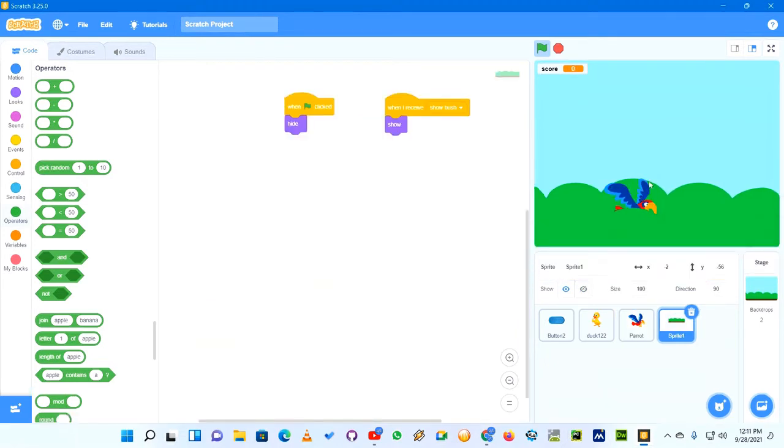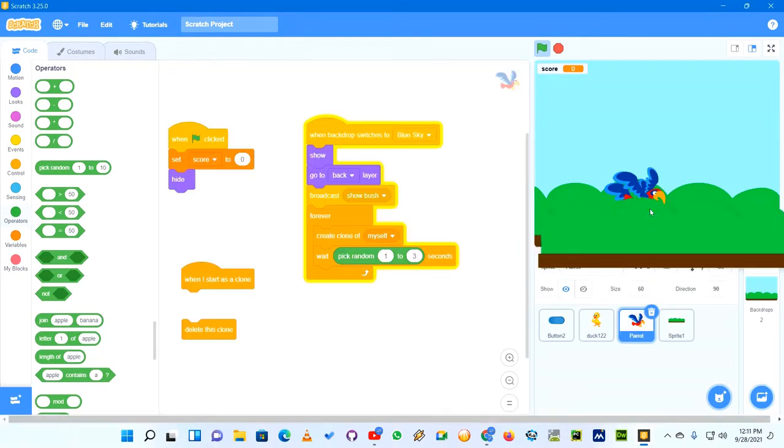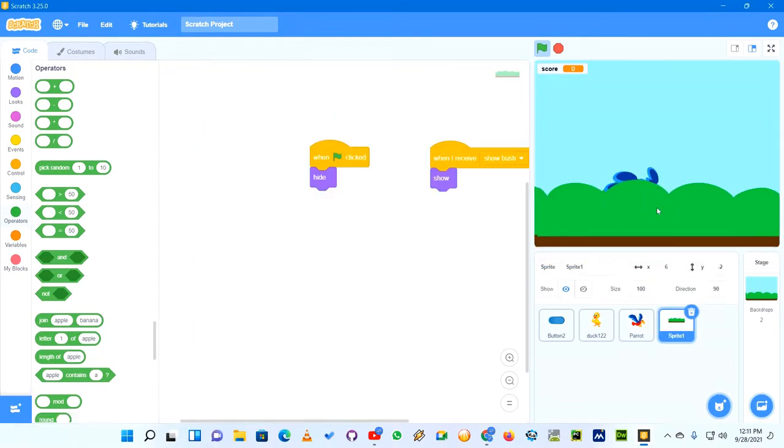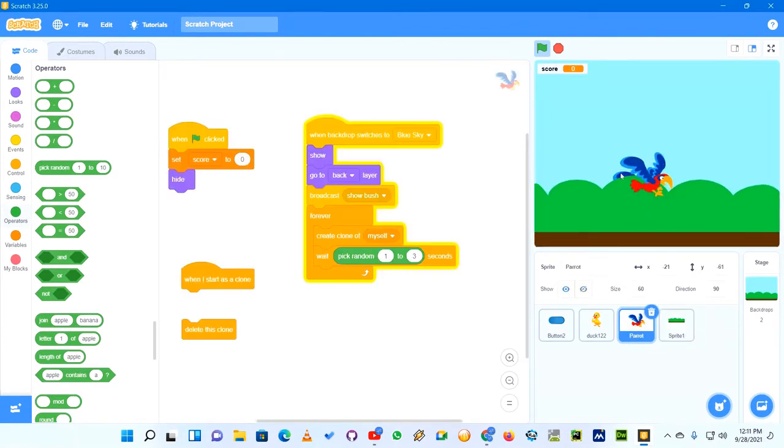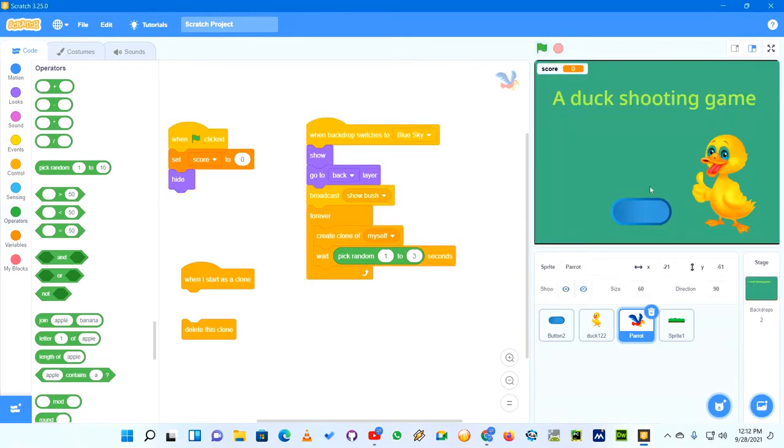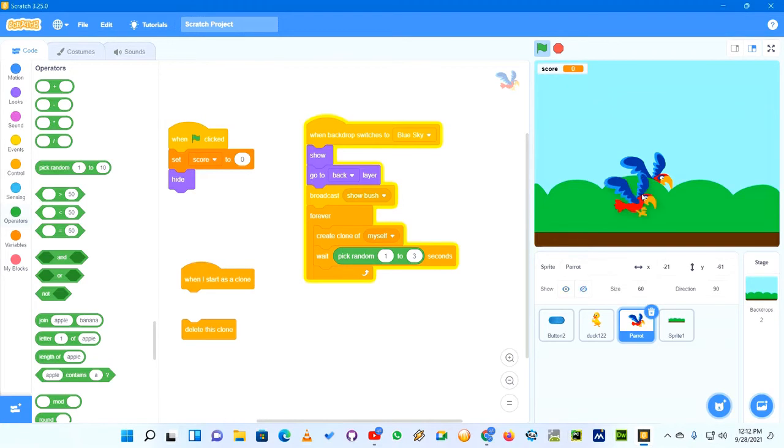So it is creating a clone. It is creating a clone of itself. It is in the background, but it's not moving. Why? Because we haven't given any block for movement. So now when we start with the clone, what will happen?